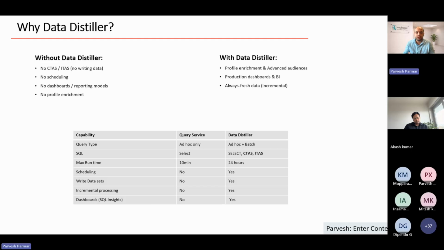The maximum runtime with the query service is 10 minutes. That's why, as we discussed, if your query is very big or very complex, it takes more time and it will fail. So always optimize it. But on the other side, if you run in the data distiller, you have a bigger time frame to execute the query.